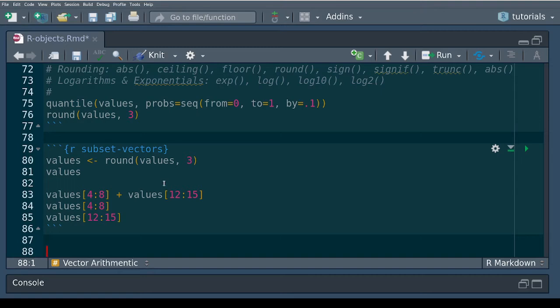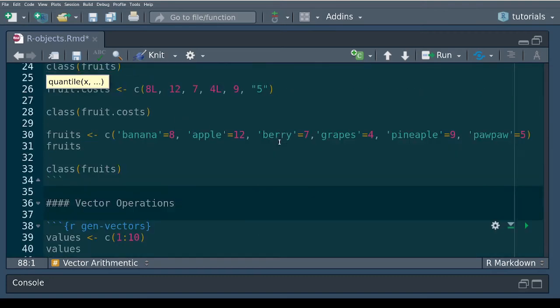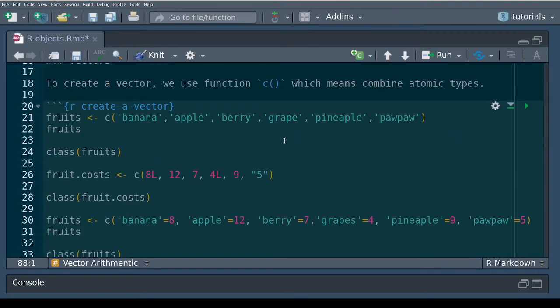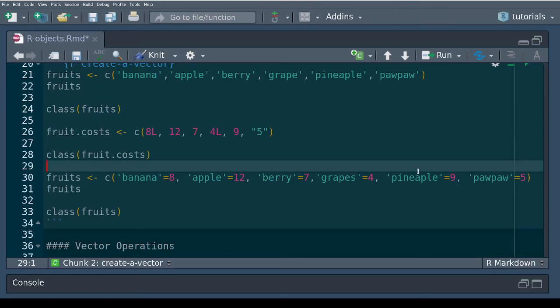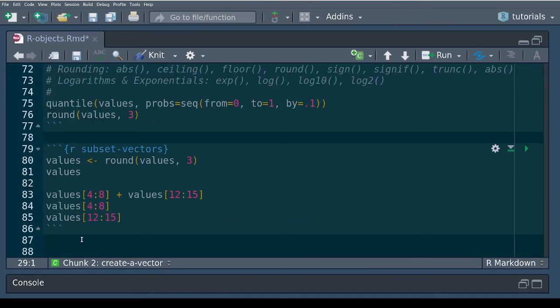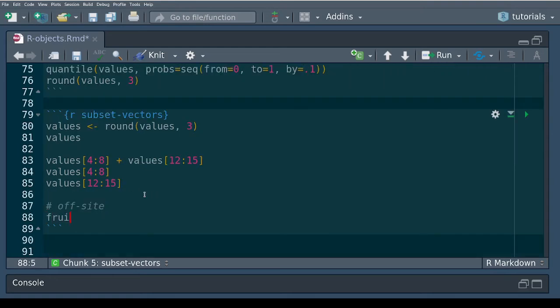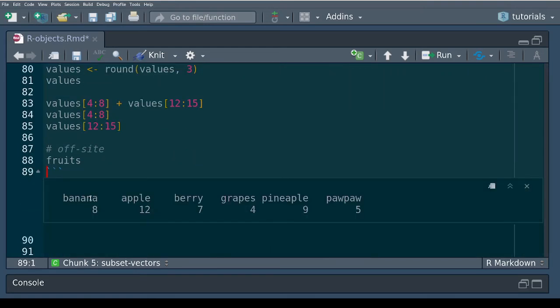Assume, besides having the values, we have another vector. Let us go for our fruits. Let me show you something small, off the subsetting thing, so you should take note of that. Let us see what we have in the fruits object. We have banana, pawpaw, and that.